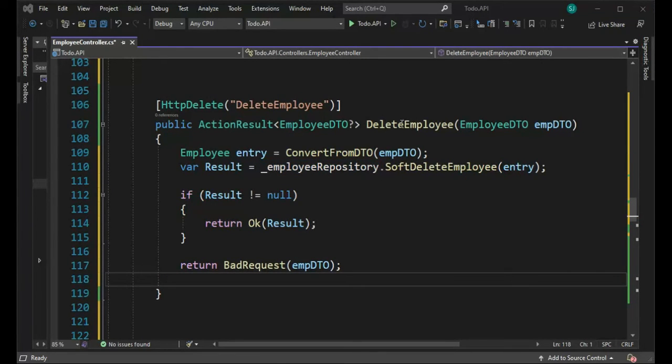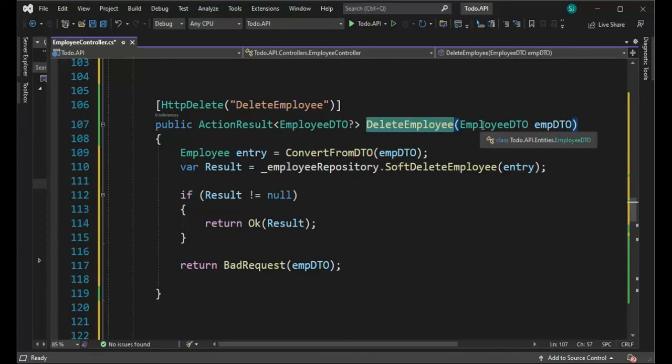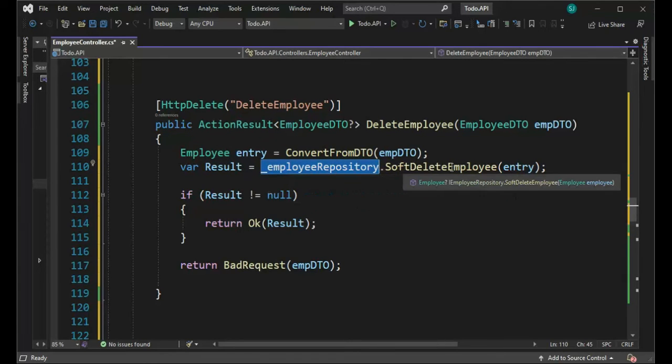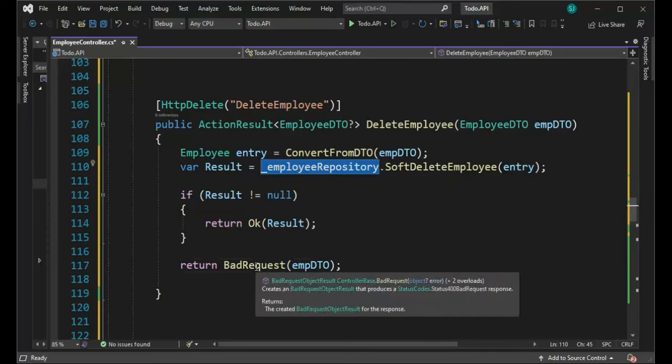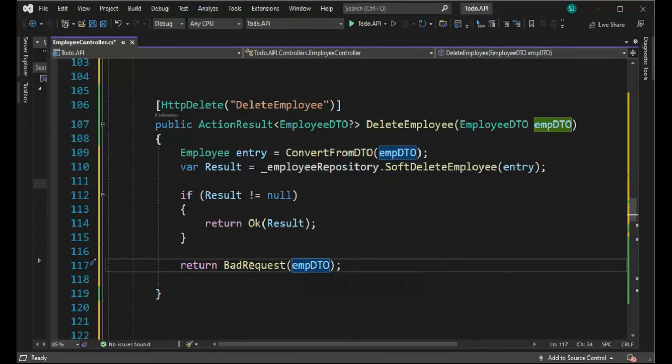The last method is going to be called delete employee. Notice this is a HTTP delete. Now I'm going to be taking in from the user interface an employee. All I really need is the employee ID to delete someone, but I'm sending in the object. Now notice I convert right away from the DTO to employee. Then I'm going to be calling the repository soft delete. We never really delete anybody in this system. So if that is successful, then I return OK. If it's bad, then I show you what you sent me and I tell you that was bad. And there you have the employee controller.